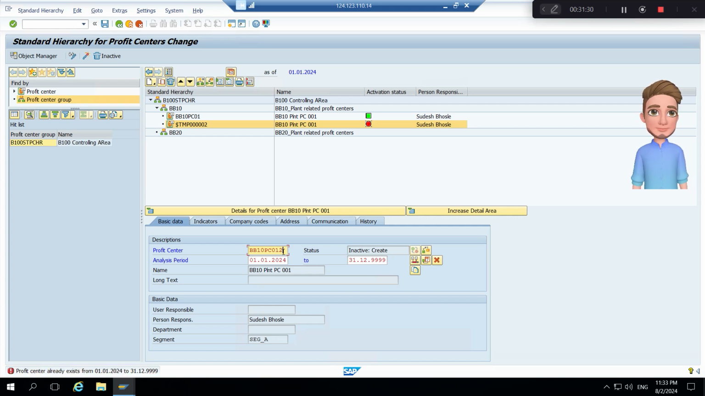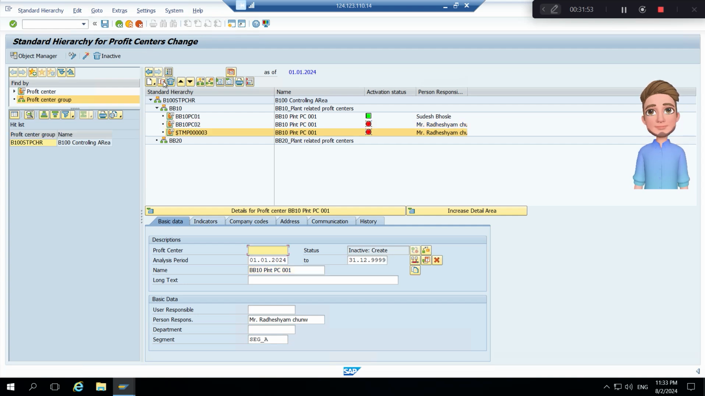Profit center 2. Enter. Mr. Radhe Shyam Junjunwala. This is also under segment A. I will save it. It is saved. I will copy it, and now I'll create two more profit centers for my plant BB20.